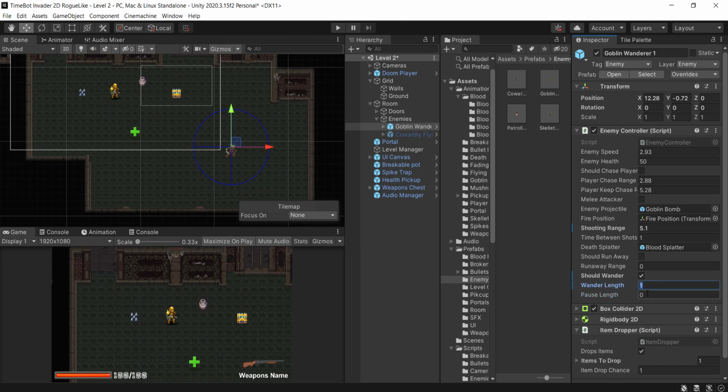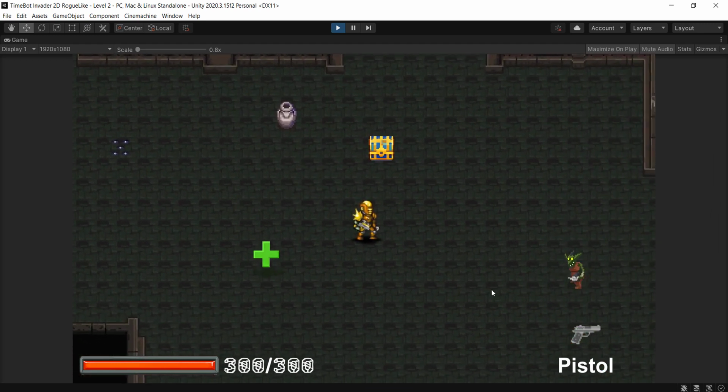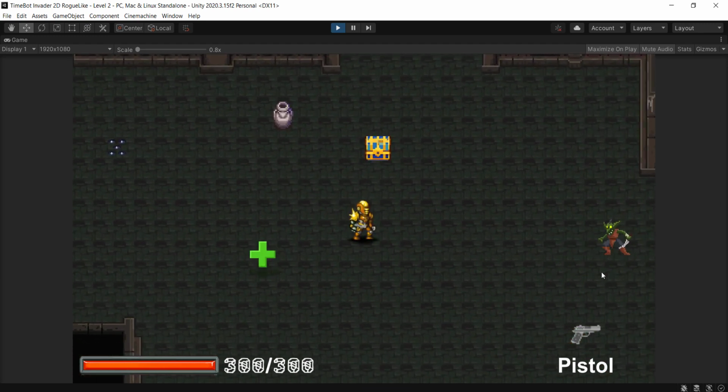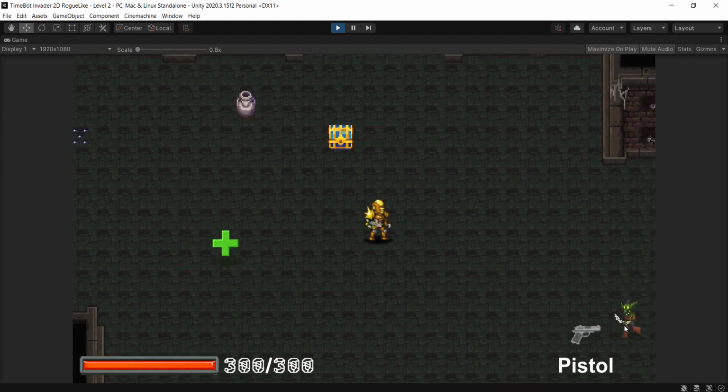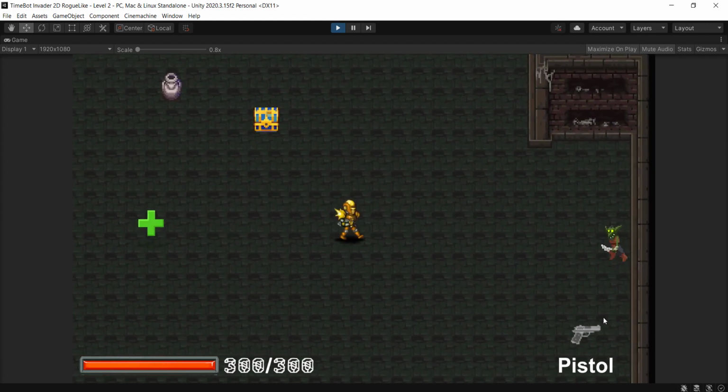You know what, let's keep 2 and 2, save that, run the game, and let's see how that looks. So I'm going to get a bit close to him. There you go, you can see that he just went in some random direction, and you can see that every 2 seconds he just walks around. Okay, so there he stops there.